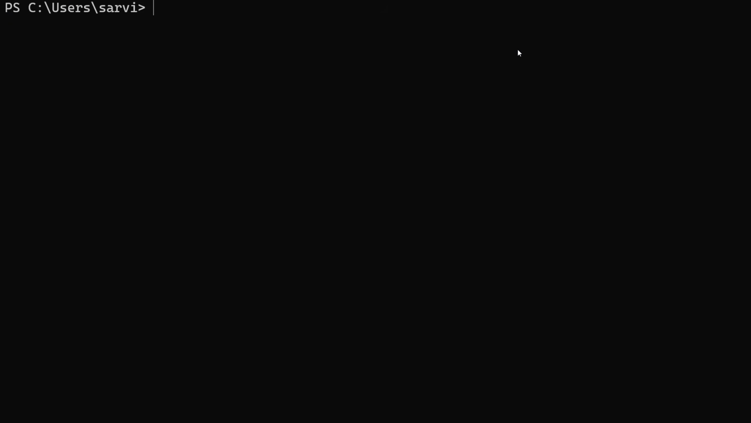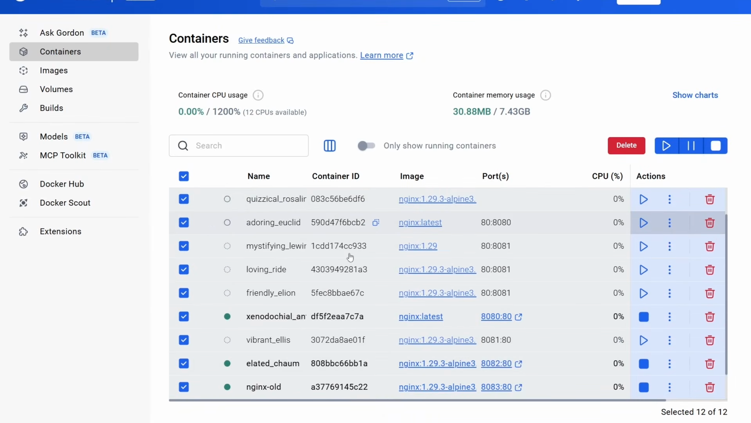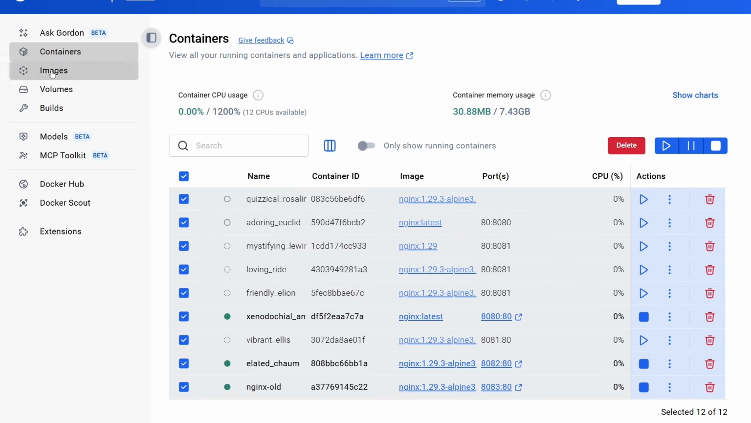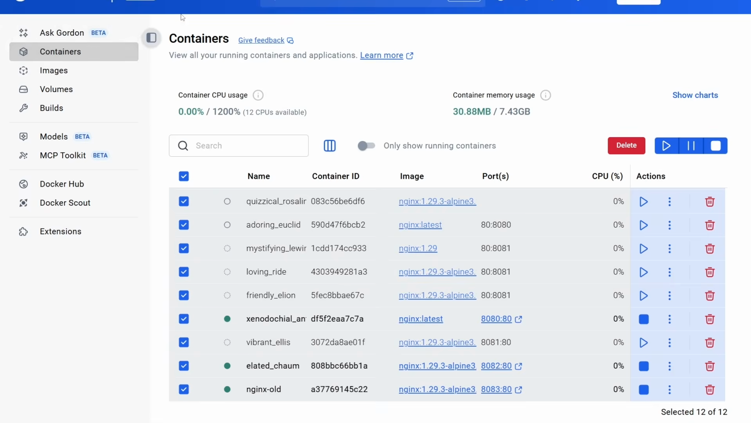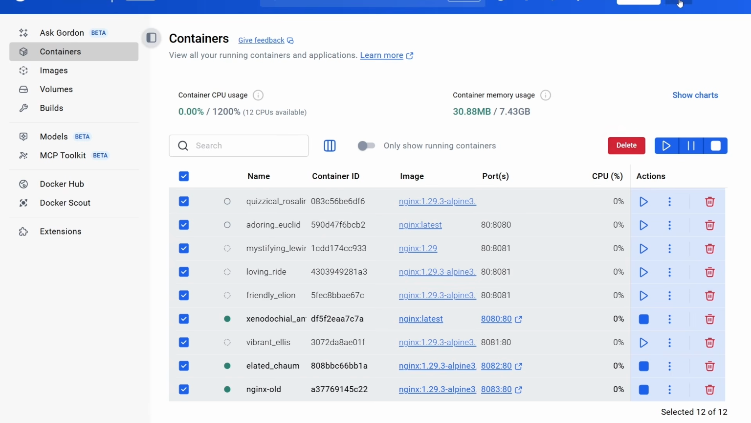And our final topic is about removing containers and images. You might have many containers and images on your system and you want to clean them up. In Docker Desktop, you can simply select any container or any image from the list and just press the delete button to delete it. Or you can select all and press the delete button above and remove them all.